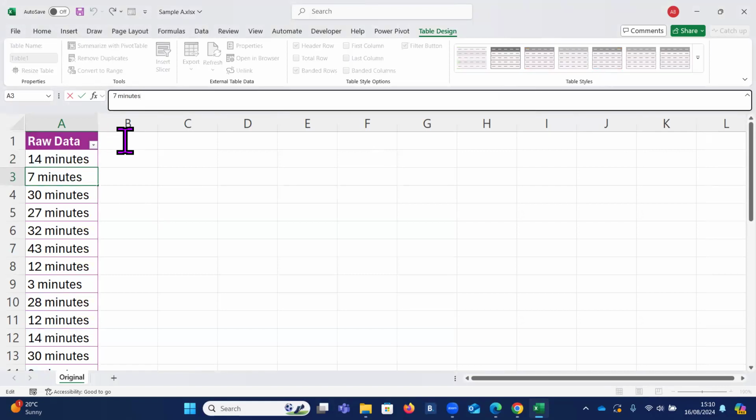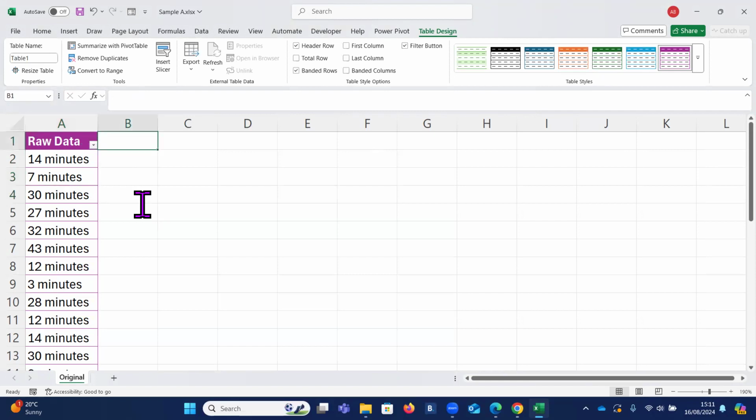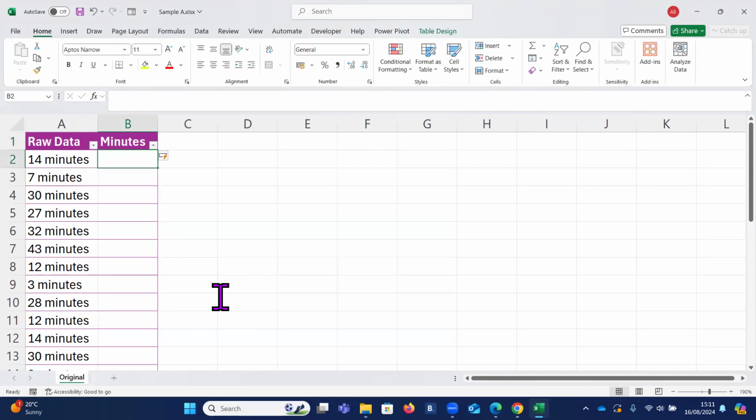Right, so earlier on, we were talking about using Flash Fill. So what I'm going to do in cell B1, I'm going to add the word minutes. And in this column, I'm going to extract the very first one or two numerical values. I need to give Excel a bit of a clue to start with. So I've just manually typed in 14 because obviously that's what should be in B2. Eventually, I want all of the other cells in column B to just extract the number that lives in column A.